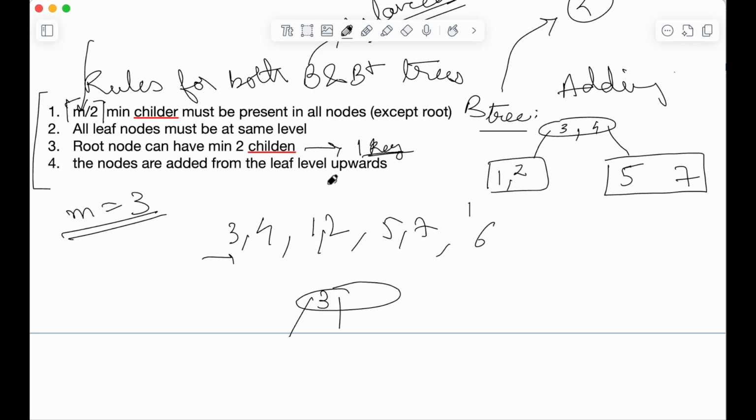So now 3 is added. Now we can add 4. 4 we can add after 3, right? Should we create another level, or can we directly add 4? There is no limitation. Look at the rules. There is no limitation of any sort that the new node cannot be placed into the same node till the maximum occupancy is filled.